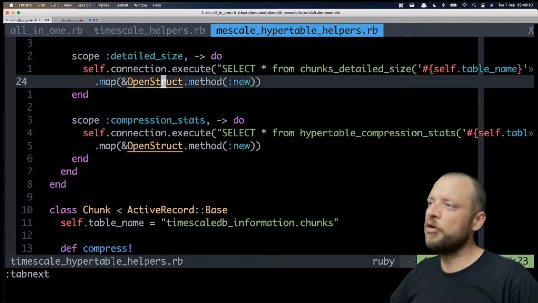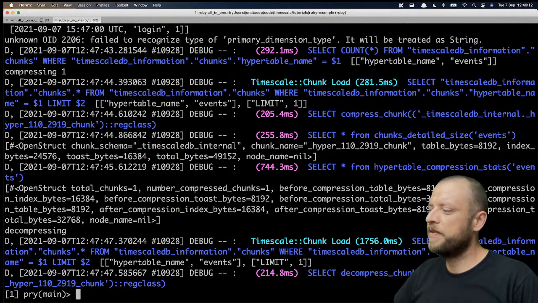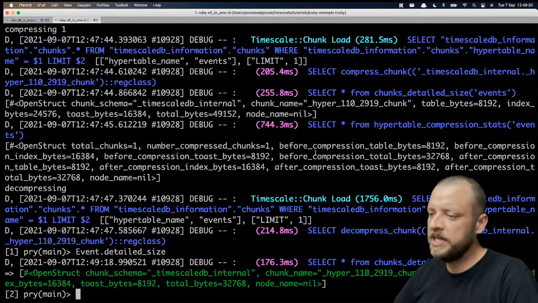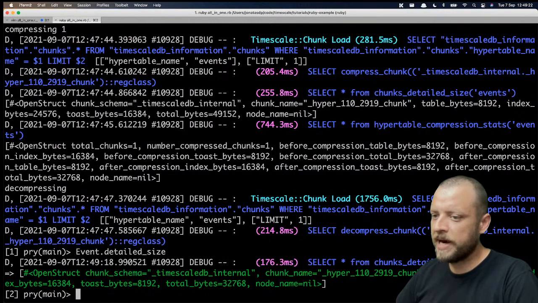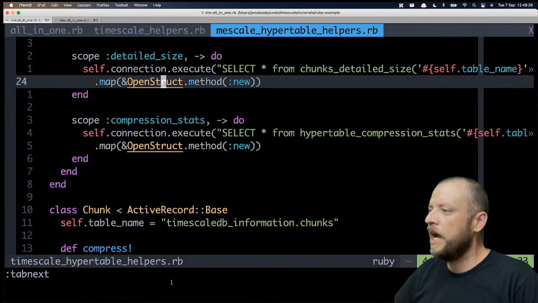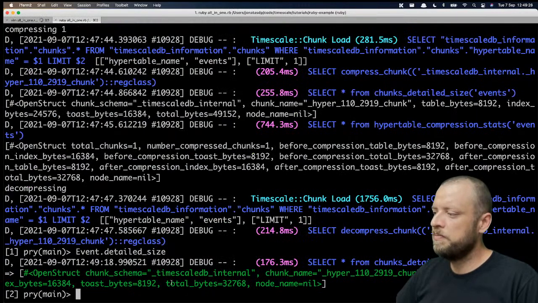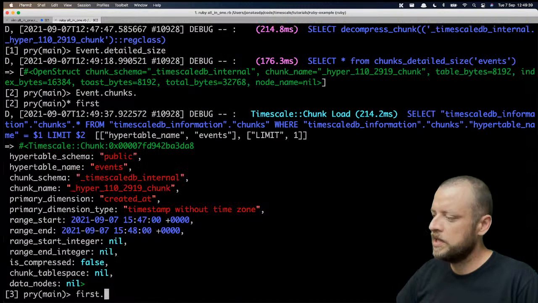But we create this open struct. So for example, if I come here and say event dot detailed size, what I will see here is how many bytes I'm using and the total amount of bytes. And if I do, I guess I just have one, first dot, I can say here dot compress.